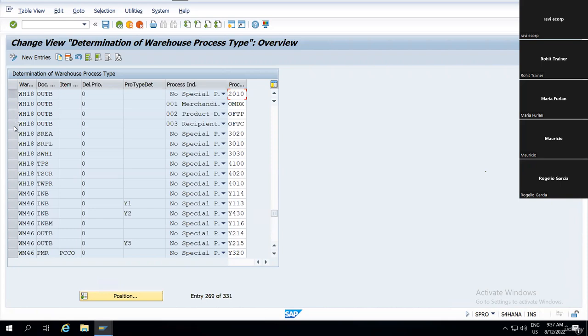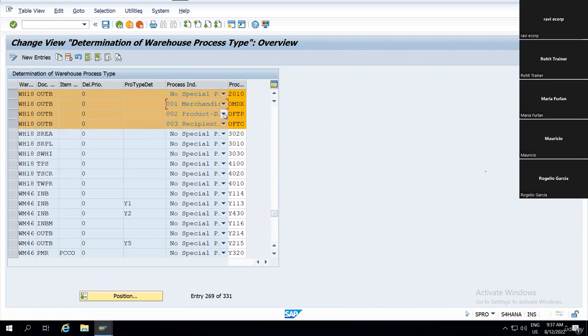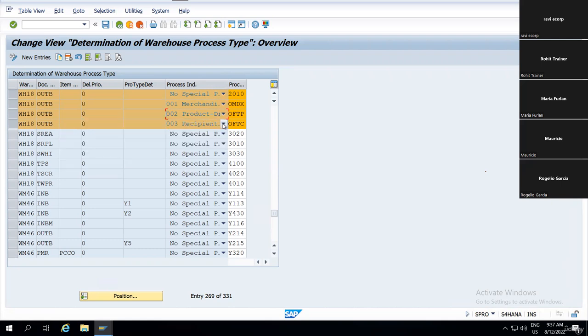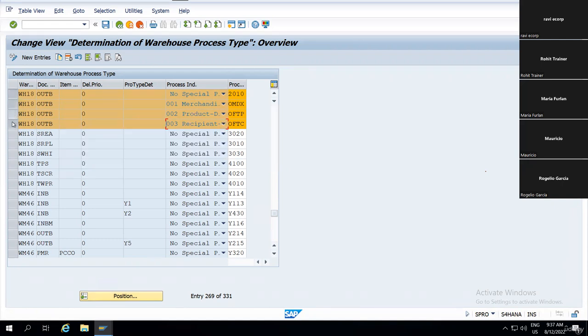So here there are 4 entries. Okay. So process indicator. Am I using merchandise distribution? No. Am I using product driven flow through, meaning MFS? No. Am I using any recipient driven flow through? No. So these 3 options are ruled out. So the only leftover option is no specific process.